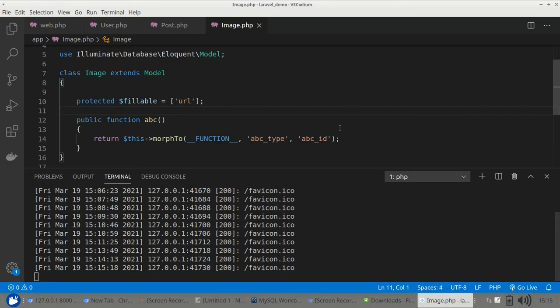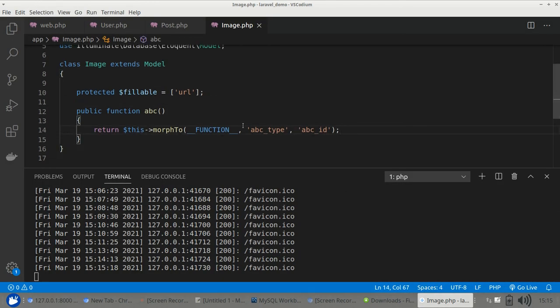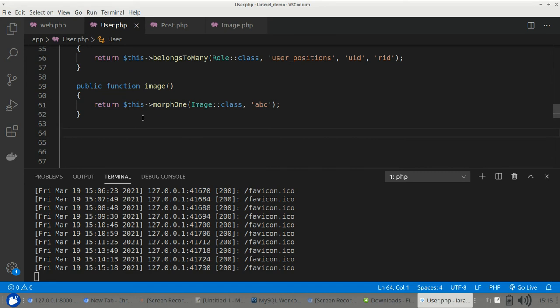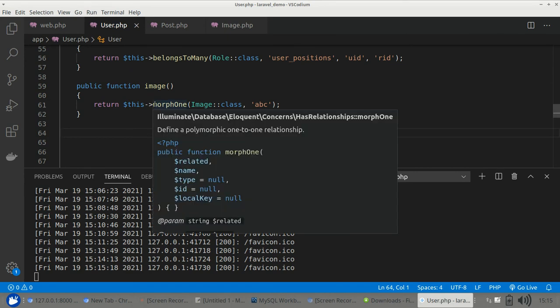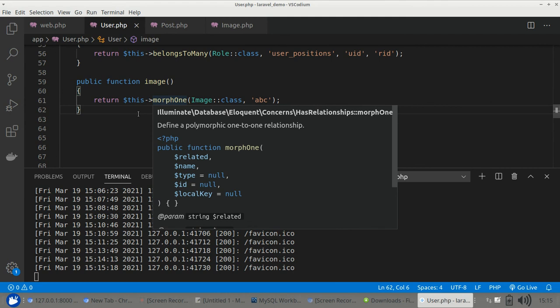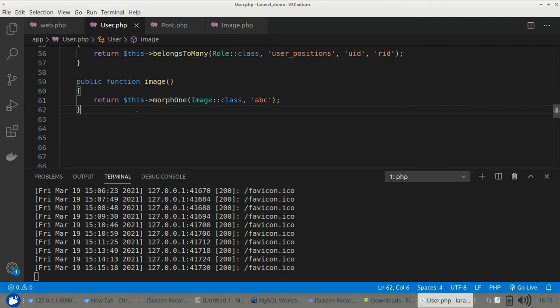So we can customize the column name on this relation, and to define the inverse relationship, we use the morph to, and to define the polymorphic one-to-one relationship, we use the morph one. So I think I have covered everything.